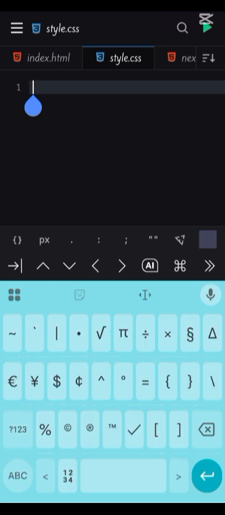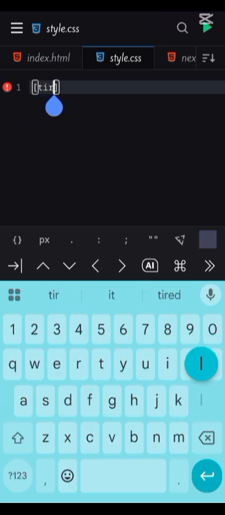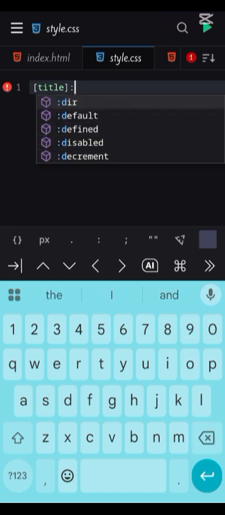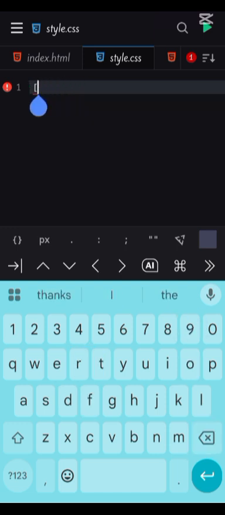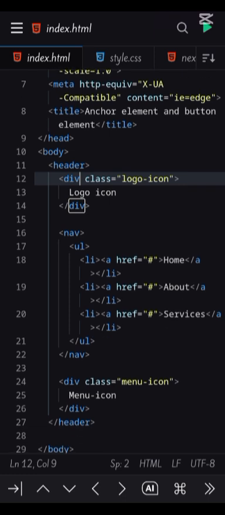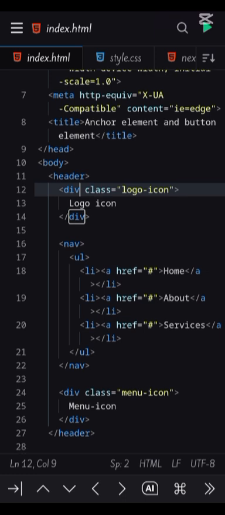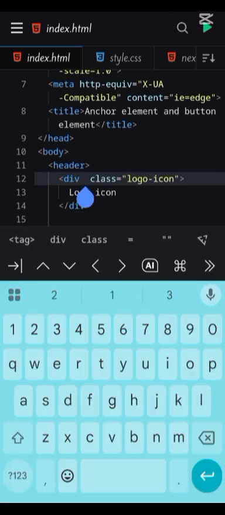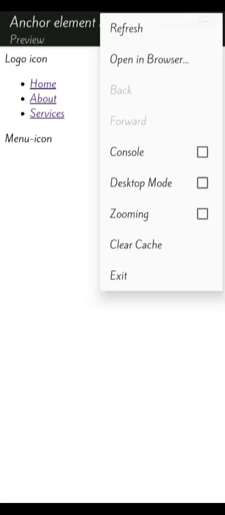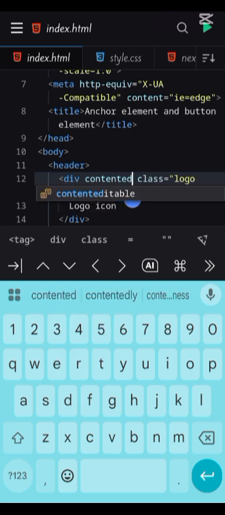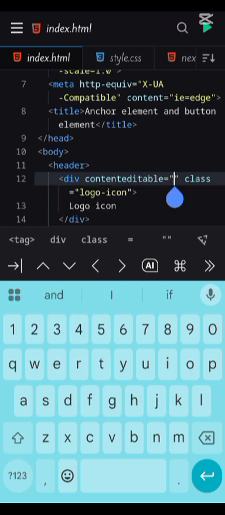I'll use the square brackets. These are called square brackets. So title, then use, let me say, a pseudo class like focus or anything. So let's remove that. And one more interesting part is that we can, let's see if it works here, we can use contenteditable. It's also an attribute. Contenteditable true.